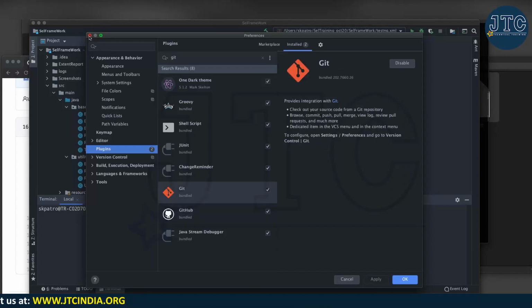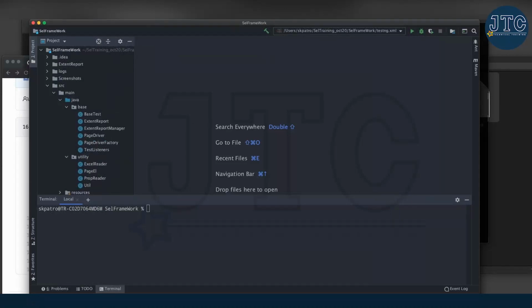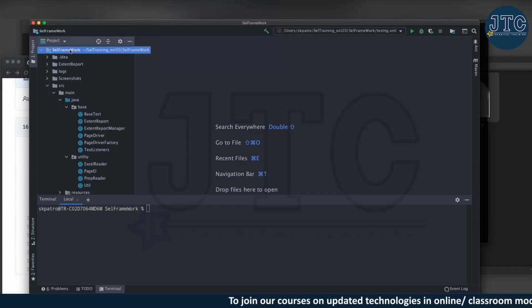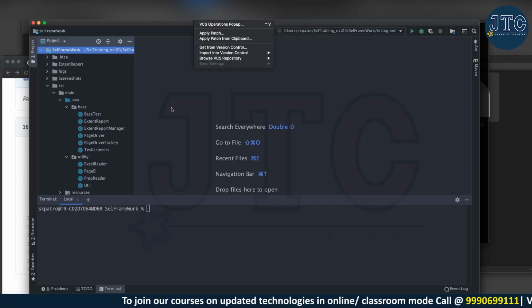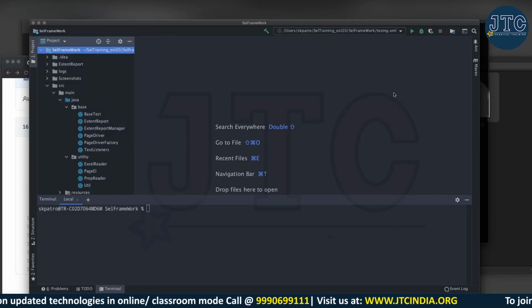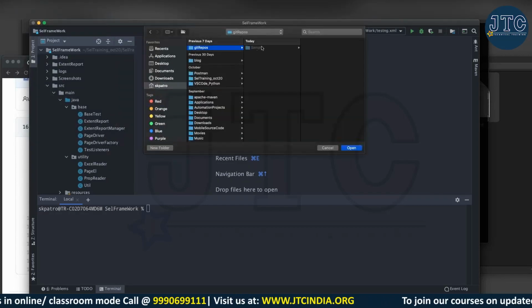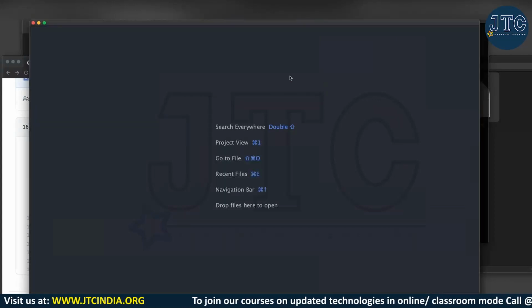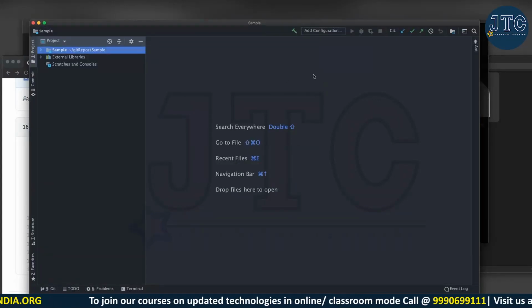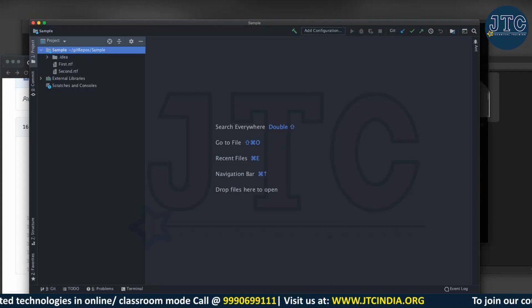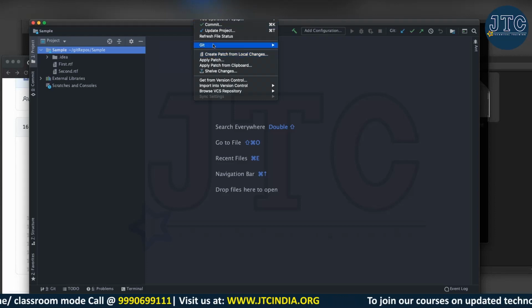Once you install and restart your IntelliJ, then you go to this VCS. This is like source control actually. And then what happened? Oh, you know what? This is not Git oriented. Let me do one thing. Let me open that particular project, that Git repos sample. Okay, fine. So this is basically my project which we were learning. Now if you go to VCS, you can see Git.